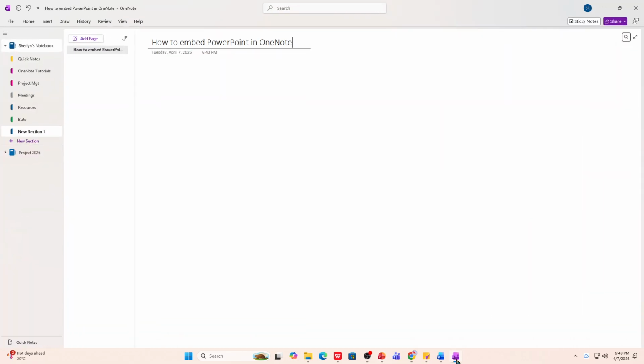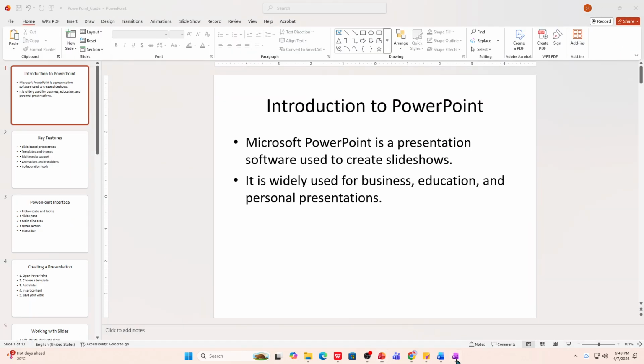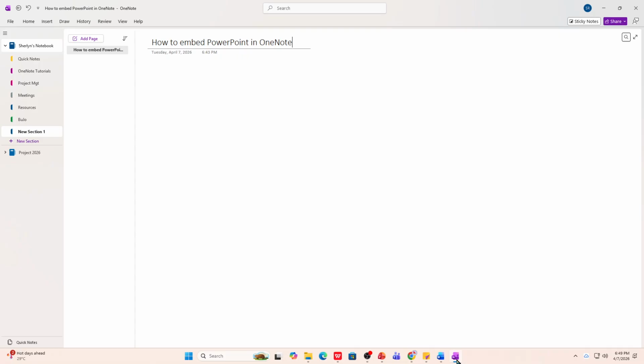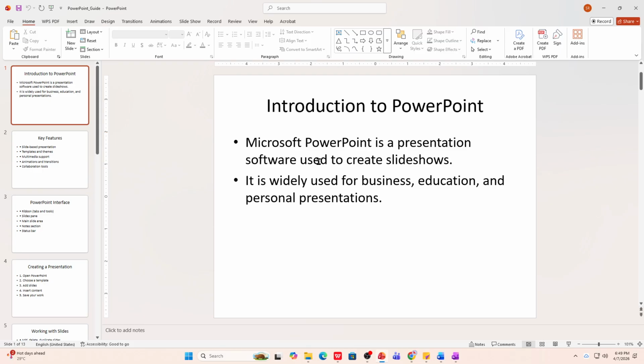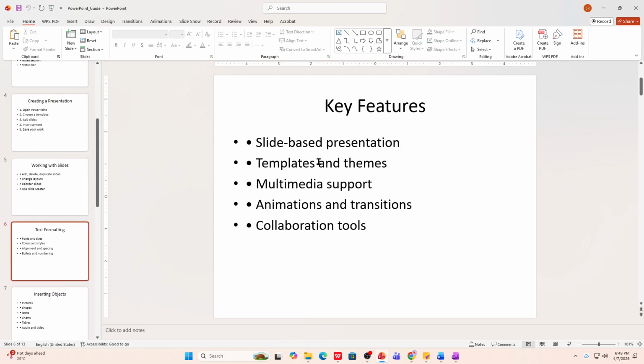First, open Microsoft OneNote on your computer and make sure you're signed in to the correct account. If you use both personal and work accounts, double check the profile shown in the top corner so the content ends up in the right place and syncs to the devices you expect.